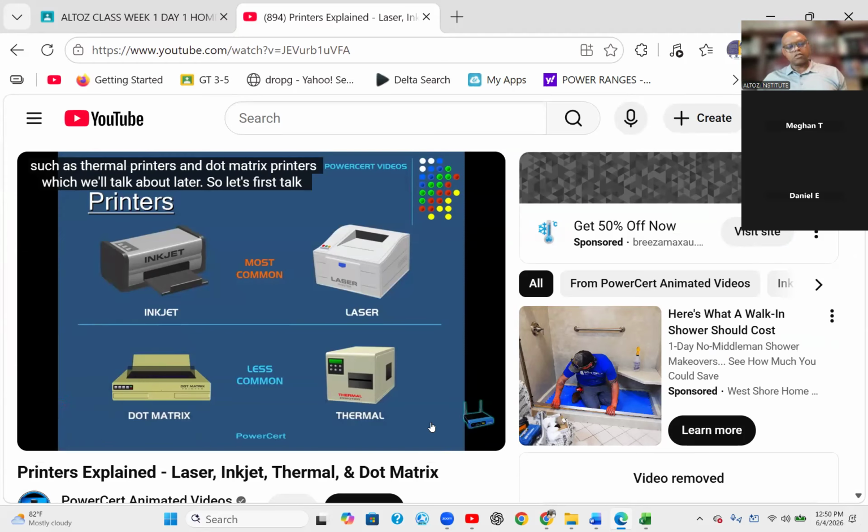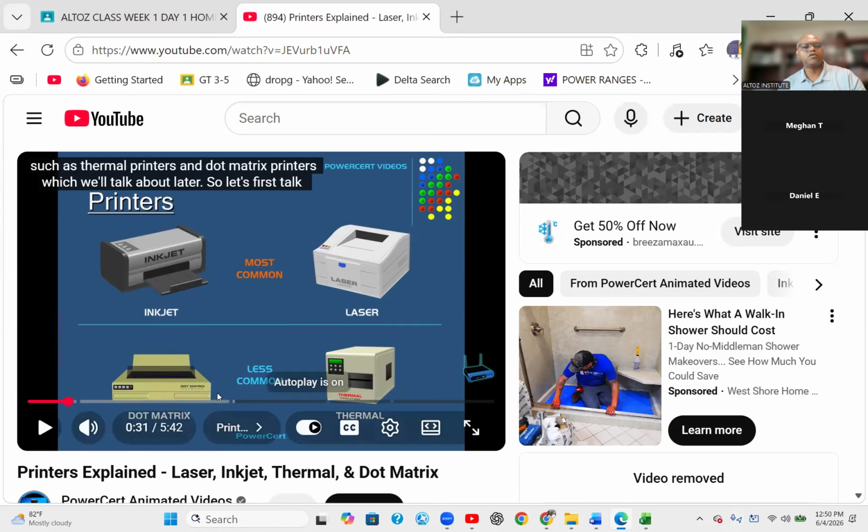I'm back. Awesome. So, what are the 4 types of printer? Daniel, give me 2. Inkjet, laser, dot matrix, and thermal. Okay. Megan, among the 4, what are the 2 less common types of printer? Dot matrix and thermal. What are the 2 most common types of printer? Inkjet and laser. Awesome. So you all got it, which we'll talk about later.